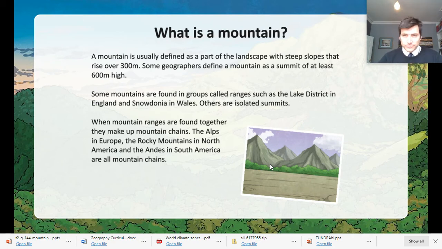Okay, so a mountain. It's normally where the steep slopes are, we normally call it a mountain. We say they have to rise over 300 meters. Okay, some geographers, so some experts in the field, say that for it to be a mountain, it has to be at least 600 meters high. Okay, there's different ones around in different locations.